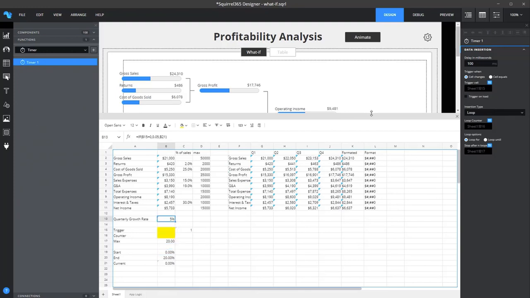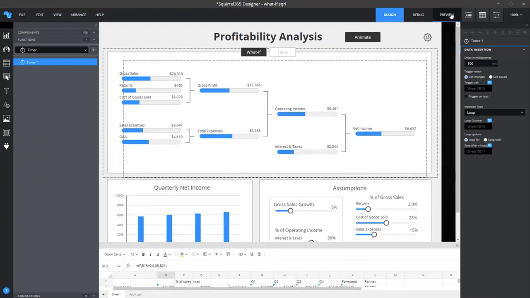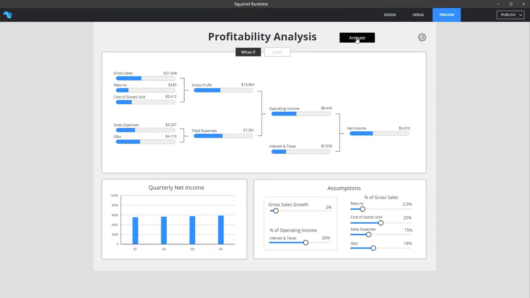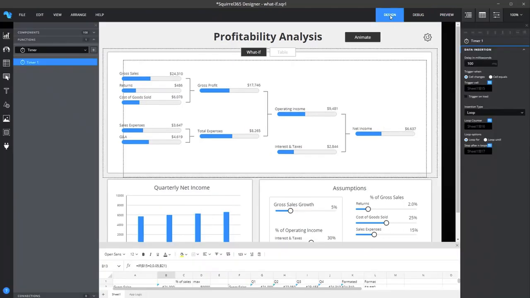And so what we should see if we come in here and come to preview is if I click my animate, then we see it's running through that. It runs the animation there. So we can use the loop timer to run an animation.